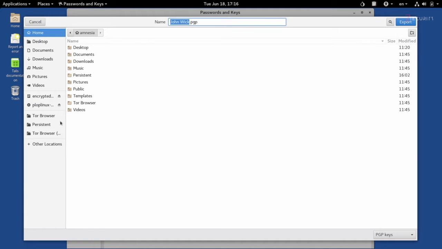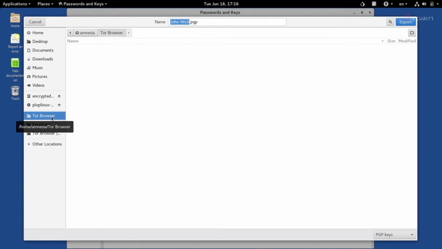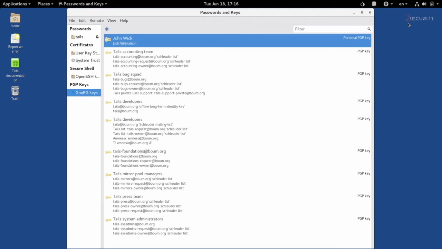Now, I'm going to select my Tor browser directory because I want to share this through email, so I want to add it as an attachment. And as we know, the Tor browser can only access the Tor browser directory in Tails. That's why I selected this directory, but you can store it anywhere you want. Now I'm also going to change the format from PGP to armored PGP. This won't really make a big difference. The reason why I'm doing this is so that I can show you the content of the key as plain text. So we're done here. I'm going to click on export and that's it.